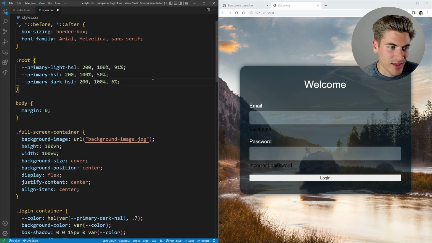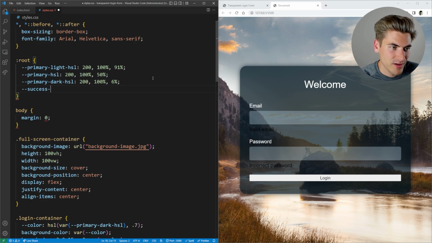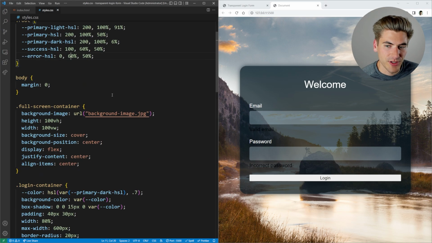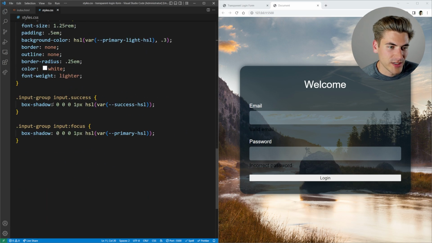So let's actually just define that up here. Success HSL, this is going to be a hue of 100. We're going to have this saturation percent. And finally, we have 50% for our lightness. We're going to do the exact same thing for our error HSL. Error HSL is going to be 0 as my hue because that gives me a red color. We're going to do here 60%. That looks pretty good. Now if I scroll all the way down here, we should be using that HSL for our input. It should be our box shadow.